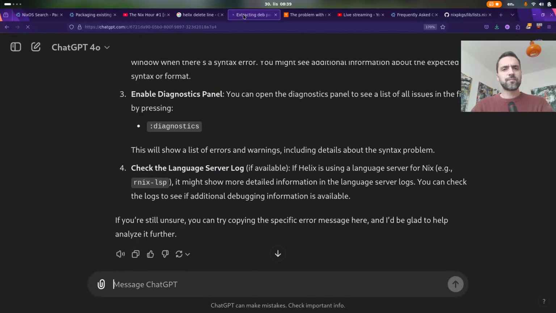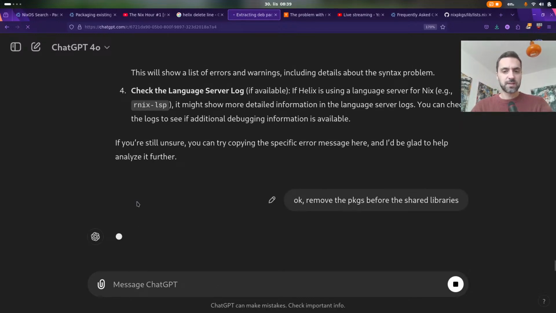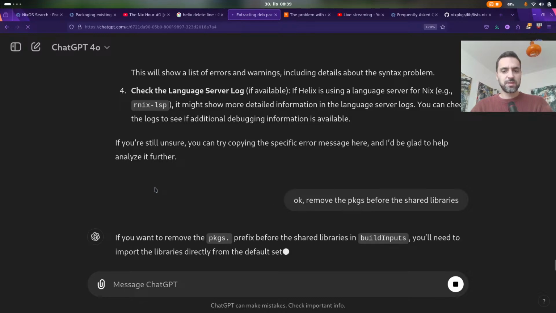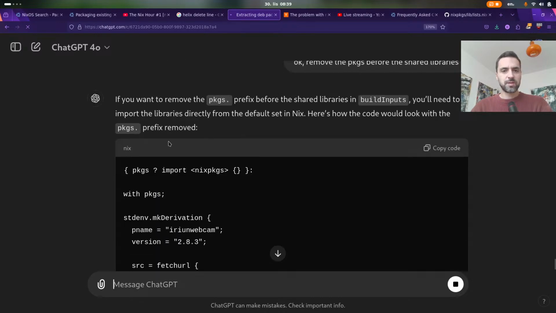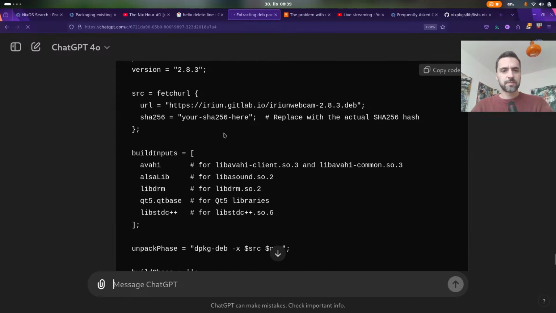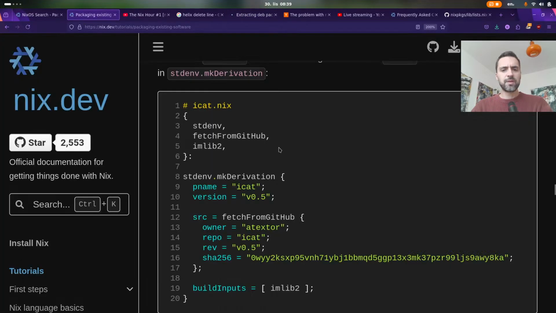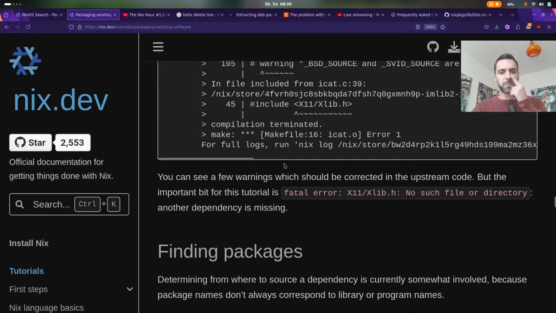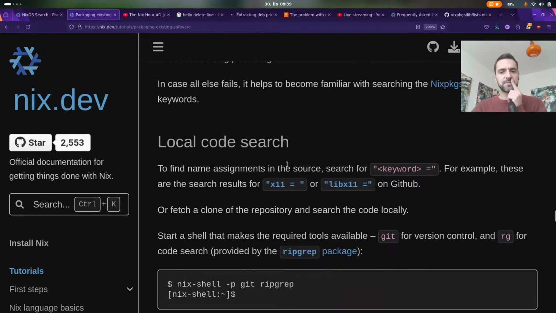Wait, let's, okay. Okay, remove the PKGS before the shared libraries, and that was the problem. If you want to remove the PKG, you'll need to import the libraries directly from the default set in Nix. Avahi, Alsalib. So if I have more than, look at this, build inputs, imlib2, finding packages.